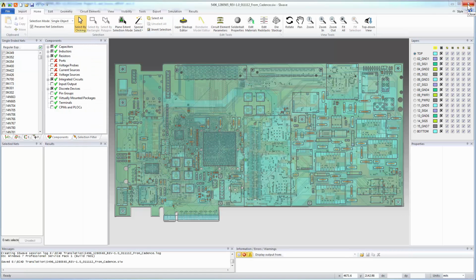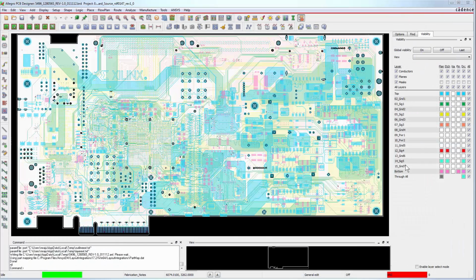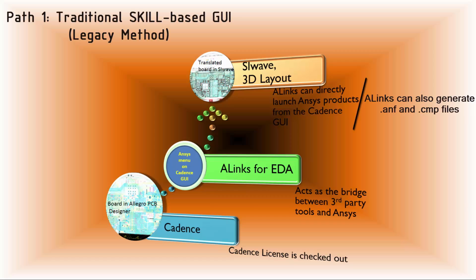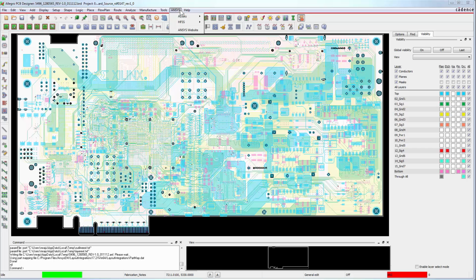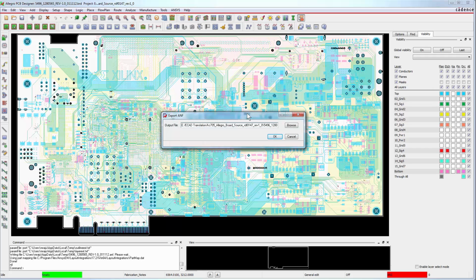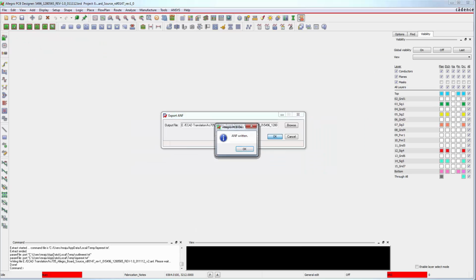Open Allegro PCB Designer. You can generate ANSYS Neutral File formats very easily using the skill-based ALinks integration to Allegro. Go to the ANSYS ALinks menu and select Write ANSOFT Neutral File to export this layout as an ANF file. Specify the desired directory for the output file and click OK. The ANF file is written.